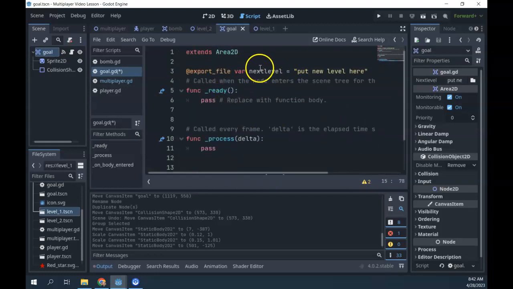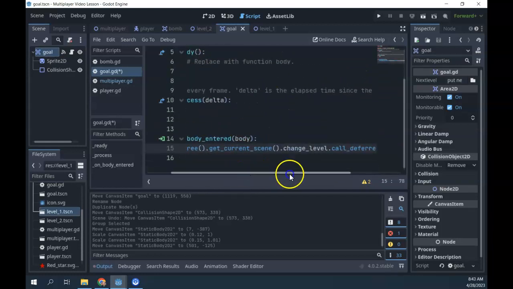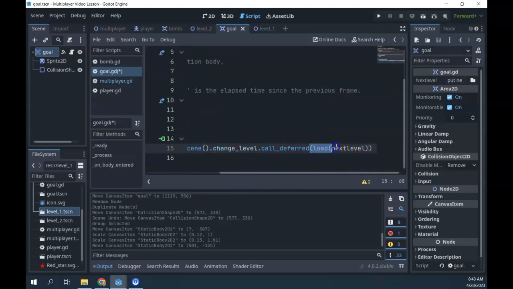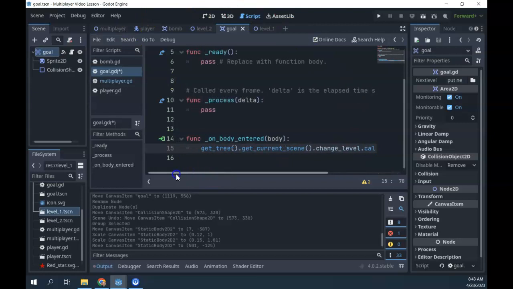I could have loaded the next level up there or just down here or something, but I'm putting it all in one go. So take that next level scene, load it up, send it over to the change level function, and then call it in multiplayer. Whew. All right, let's give it a go and see if that works.